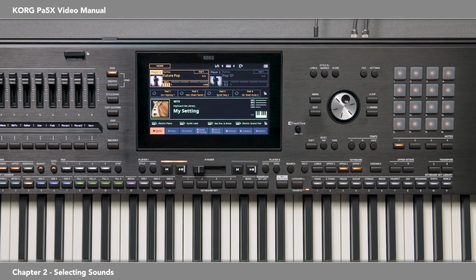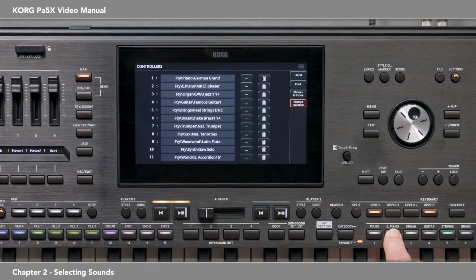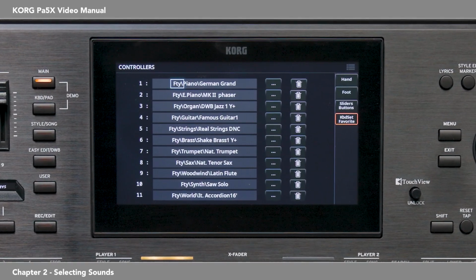Now these buttons access 11 of your favorite keyboard sets. From the factory, they are assigned to keyboard sets that match the category name above each button, but you can assign any keyboard set to any favorite button. Make sure this is set to Favorite, then hold down any Favorite button for a couple of seconds, and this window appears showing each button's assignment.